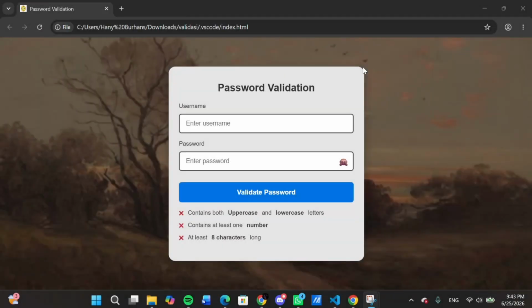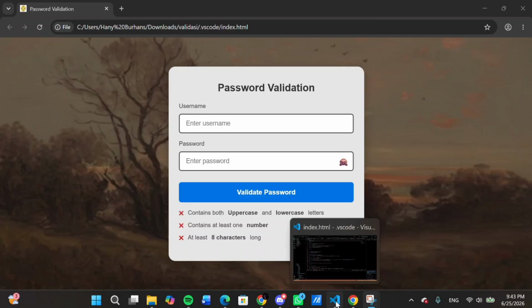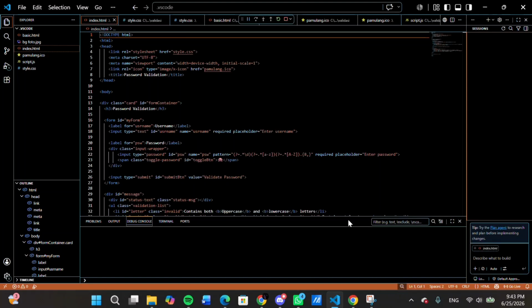Hello everyone. Today, our team will specially break down the architecture and logic of our password validation application. Okay, I will start with the core structure inside index.html.